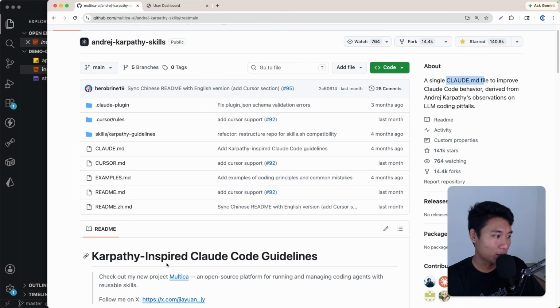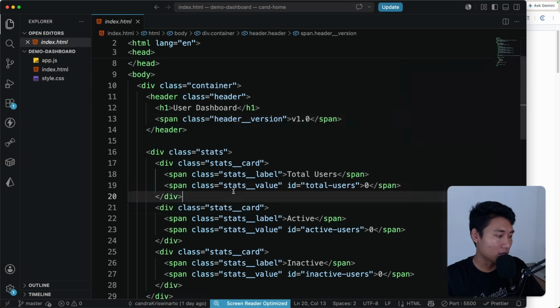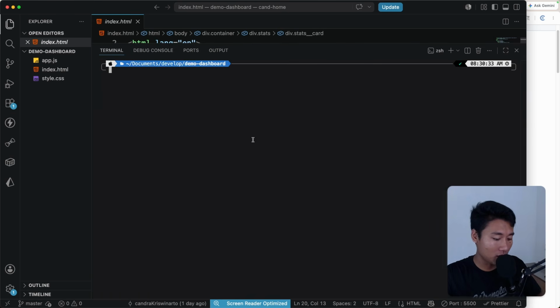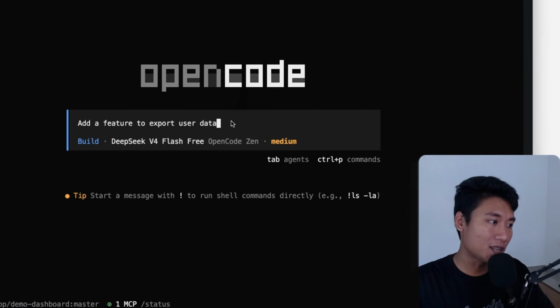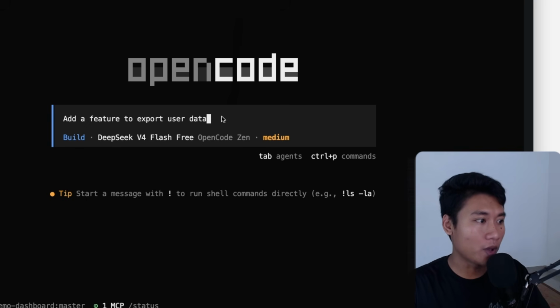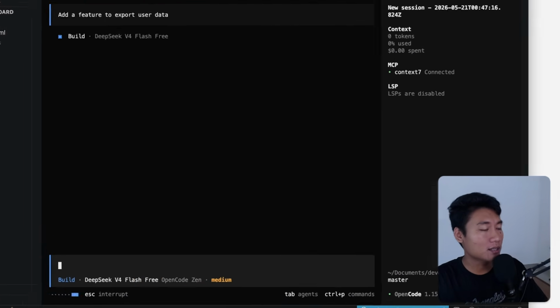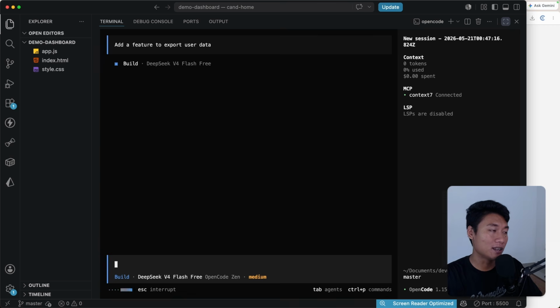This Karpathy-inspired Claude Code guidelines is basically just a single CLAUDE.md file. So we're going to try using this and implement that on OpenCode. So let's open OpenCode. My first task is basically to add a feature to export user data, right? That's it. I just want to hit enter. Let's take a look at how this AI handles this task.